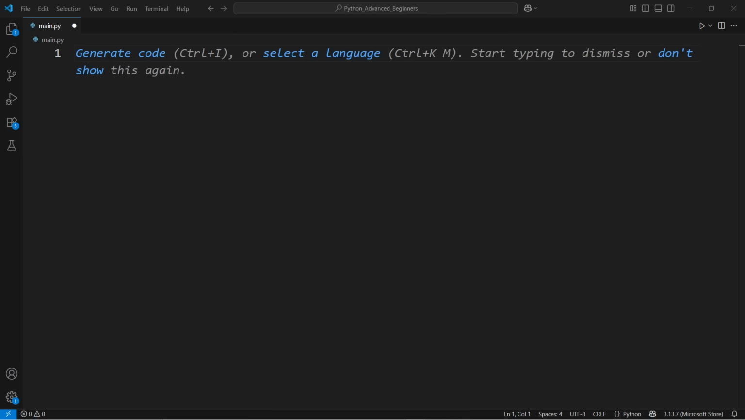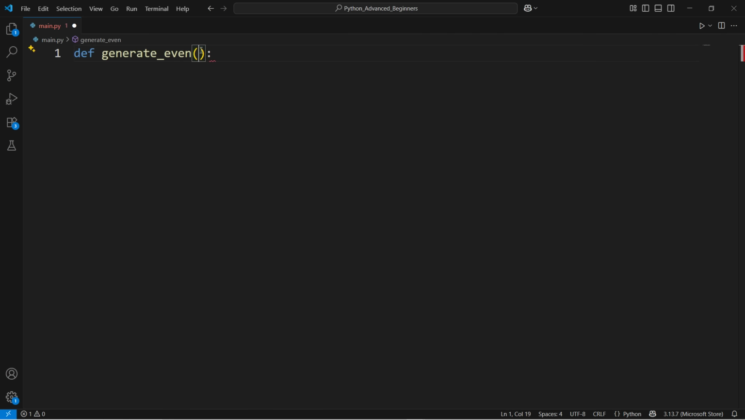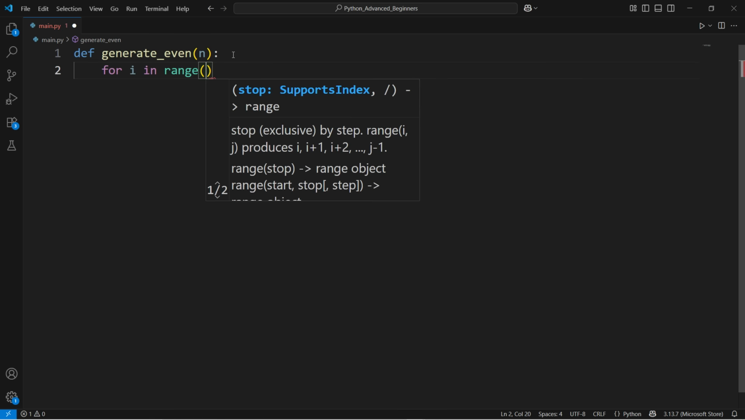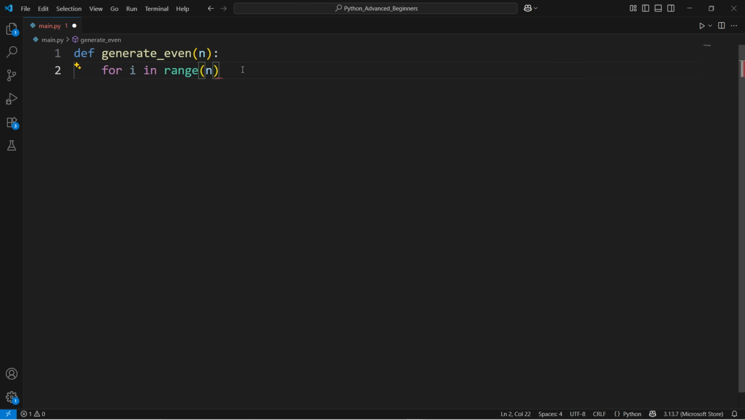In this coding activity, we will create a generator function that yields even numbers. Let's define a function named generateEven. And let's declare a parameter named n. Let's go in the body of the function and create a for loop. So type for i in range, parentheses, and in the parentheses, type n for the parameter, and then type a colon. Let's go in the body of the for loop and type yield. So we will yield i multiplied by 2. So this will return an even number per iteration.